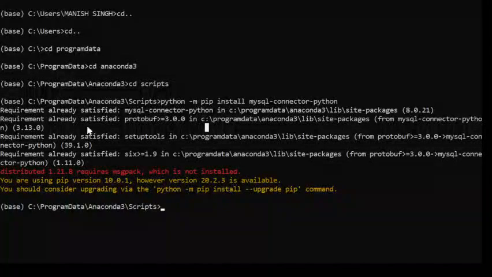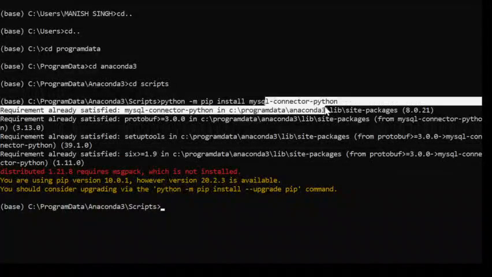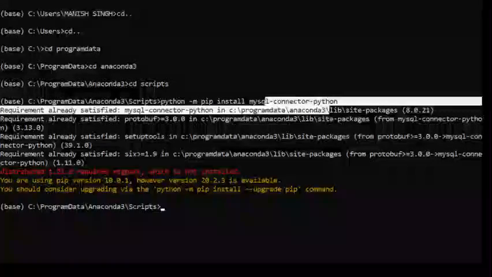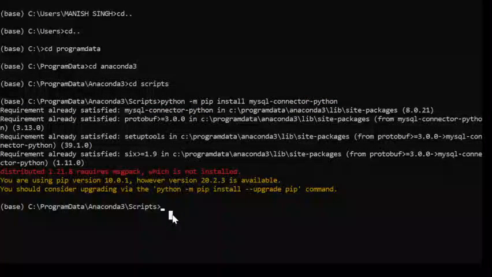That means this particular module is already installed in my computer, so it is showing this. Otherwise it is going to download and install that particular connector for Python connectivity. So you can install it and you can start connecting your Python program with your MySQL database.